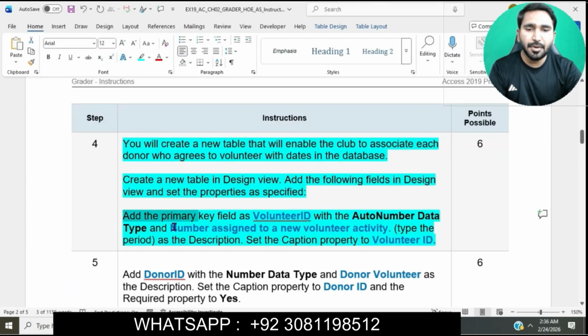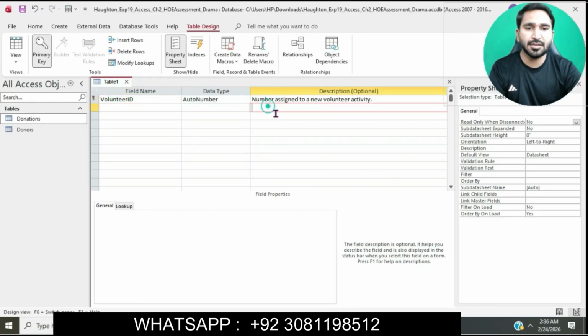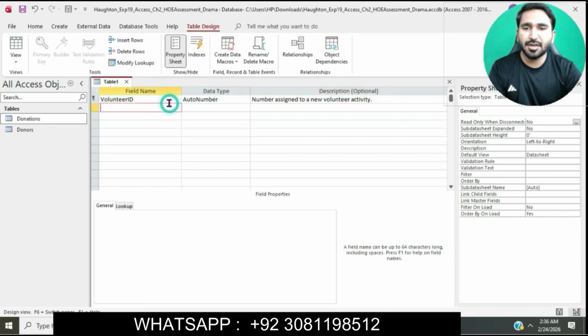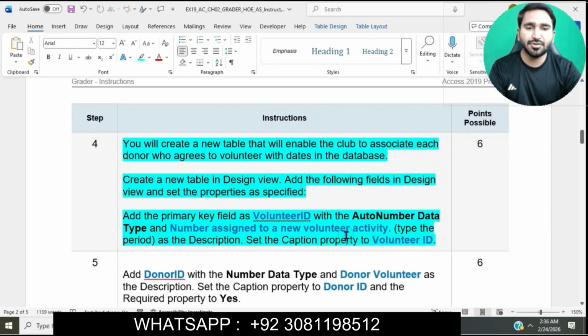Number assigned to a new volunteer activity as the description. We will click on the description box and type number assigned to a new volunteer activity for the description of this volunteer ID field. Set the caption property of the volunteer ID field to volunteer ID. We will copy this and click on the volunteer ID field, go to the caption property box, and enter the caption volunteer ID. So this is good. I have done this question.